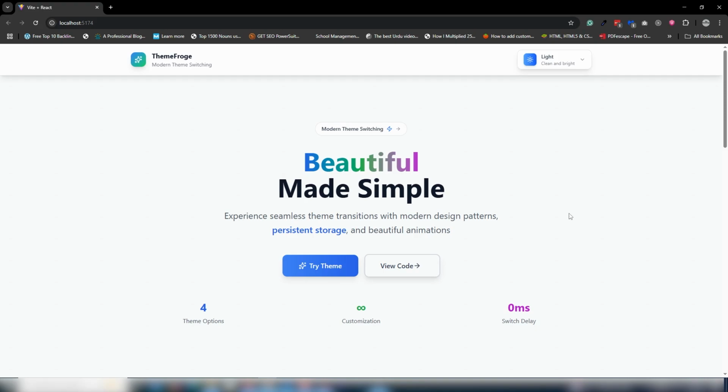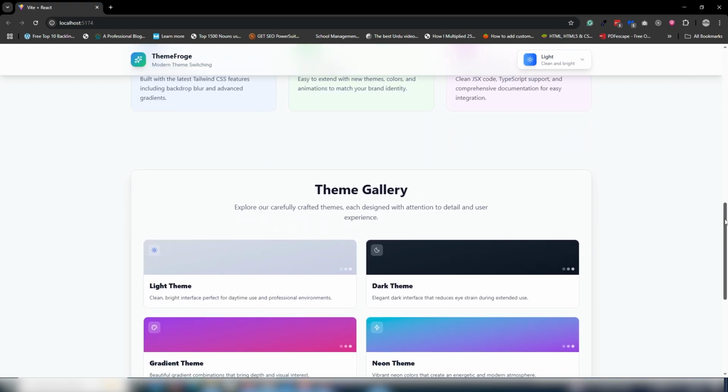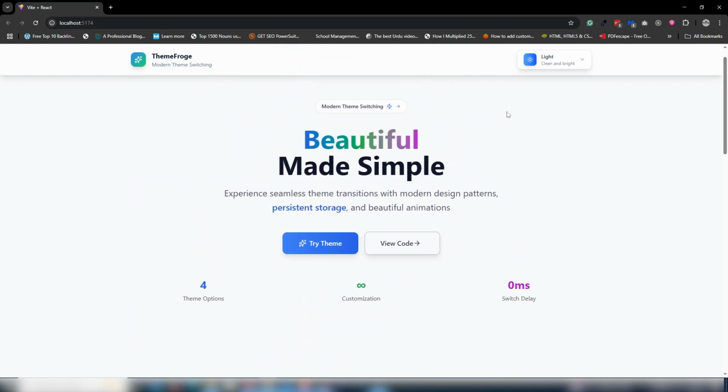Hey guys, welcome back. In this video, we're going to discuss how to create a dynamic theme changer using React.js and also Tailwind CSS. So here is the project. Inside the project, a cool thing is themes. I just designed a few things inside the page like cards, a theme gallery, photo, and different types of colors. But the cool and important thing is the theme changer.